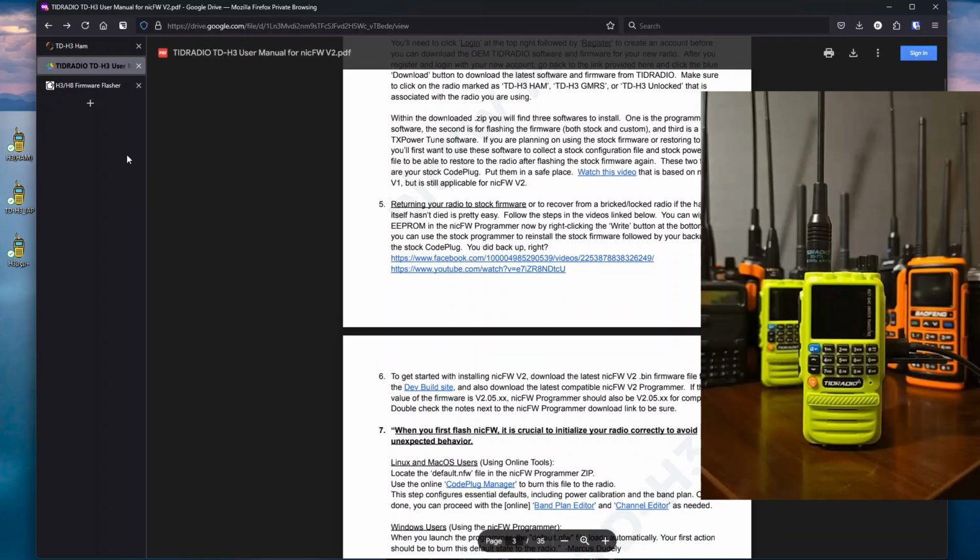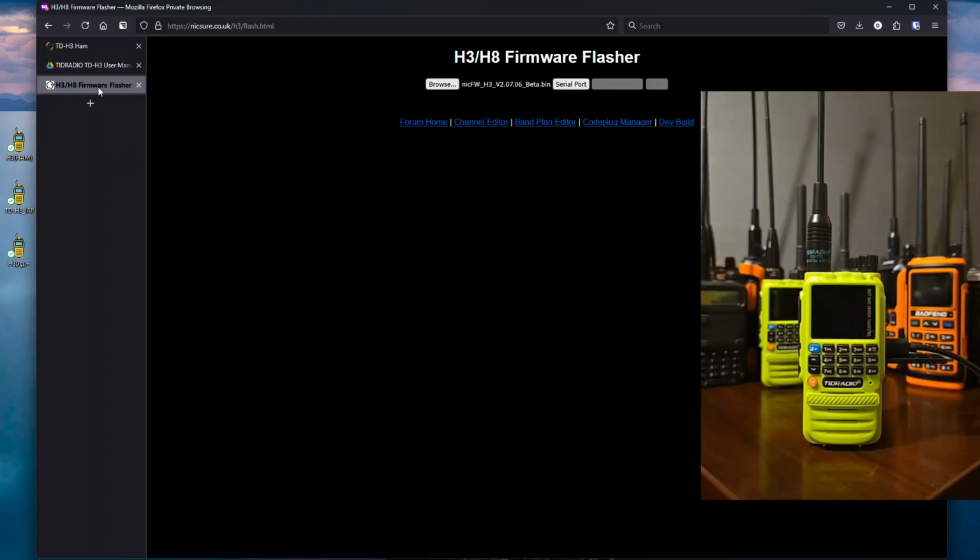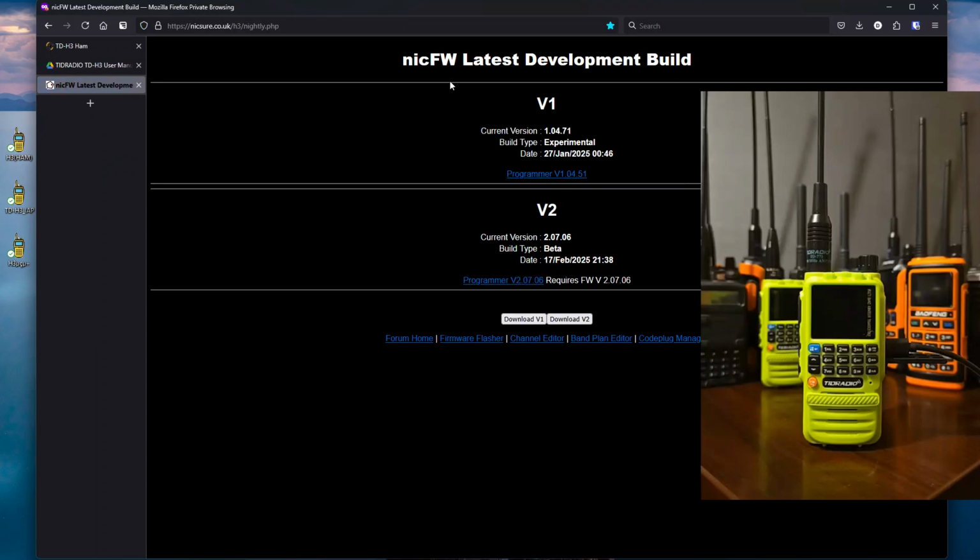Let's go to Marcus's website, and we're going to grab from the dev build section of his website. We're going to grab version 2. I have actually already downloaded it, but you click the download V2 button here. That'll give you the version 2 of the software, or sorry, the firmware. The programmer is the software he created, and you can download that, and that'll give you a zip file.